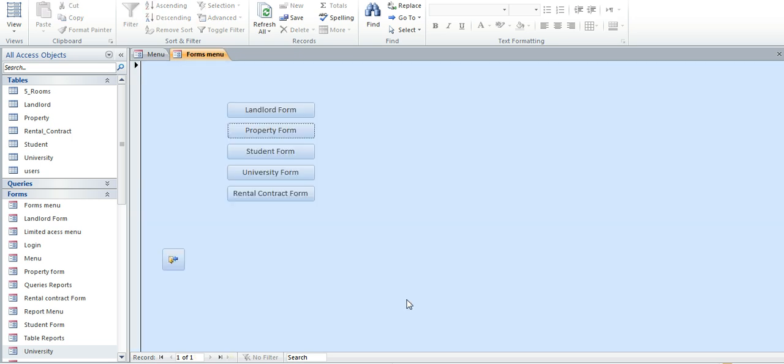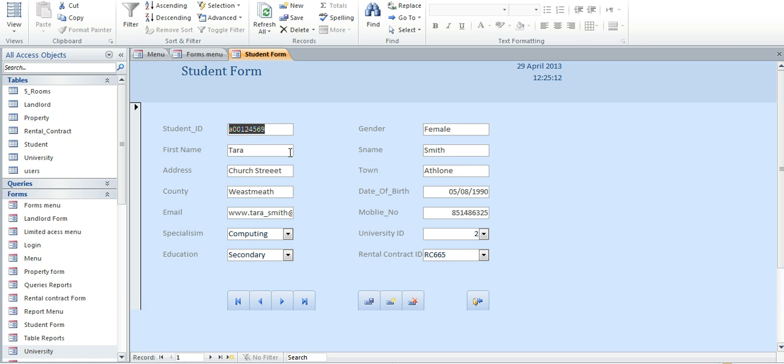Again, in the student form, I have combo boxes for the specialism of the student, what they specialize in, their education, with 3 options for that. The university ID comes from the university form, and the rental contract ID comes from the rental contract form as well. And again, the same setup across the bottom, to keep a uniform design across the whole system.